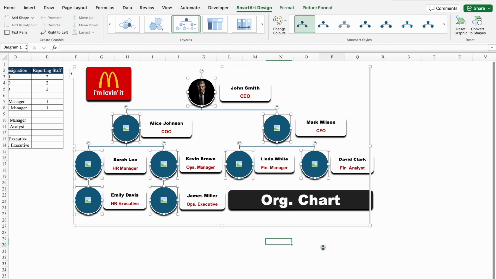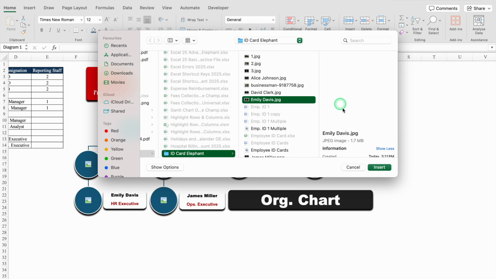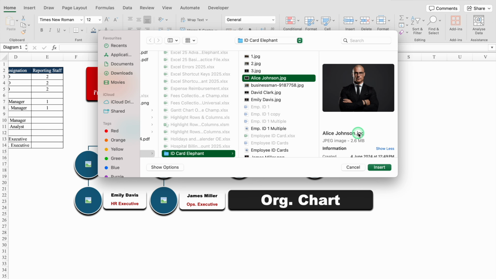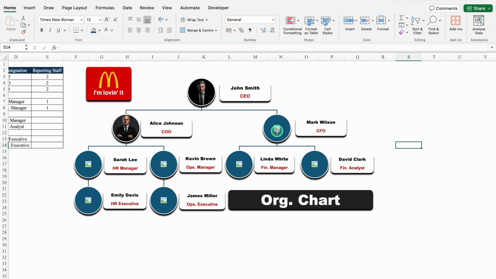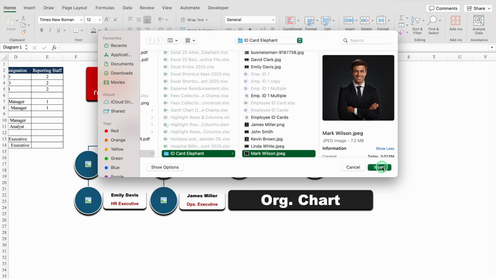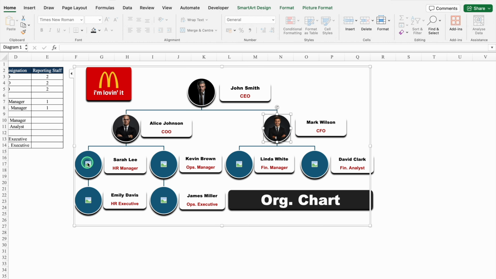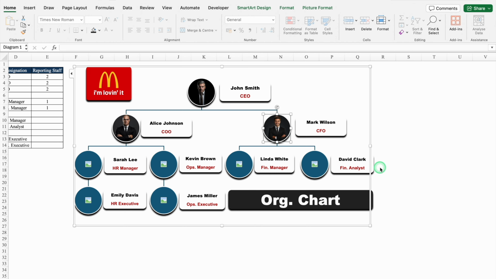We'll close this. Now we will come down. We'll click on Ellis Johnson and look for the picture of Ellis. Insert. The picture got inserted. Let's come to Mark Wilson. We'll look for the picture of Mark. Insert. Let's come to Sarah Lee. Let's look for the picture of Sarah. Insert. Over here we will resize the picture a little bit.